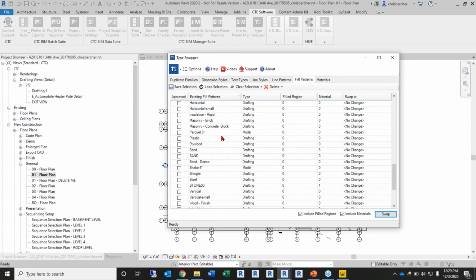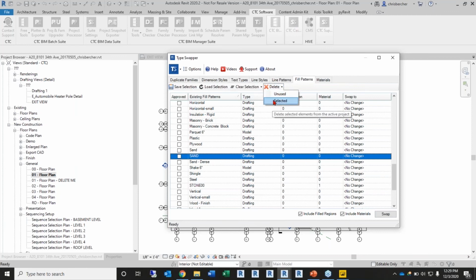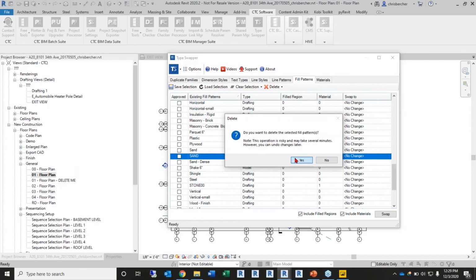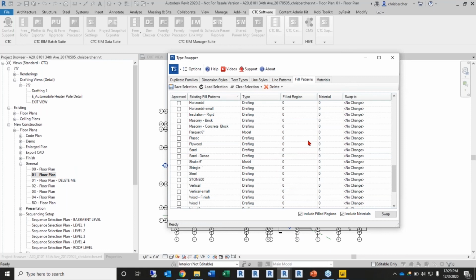And to avoid any additional confusion in the future, I'm going to go ahead and delete that. And I'm just going to hit delete selected. I could delete all unused patterns from this list, but I'm not certain at this point which ones people are still going to need, and I don't want to cause them to have to redefine some of this stuff. So I'm just going to delete the one that I got. Yep, there we go.